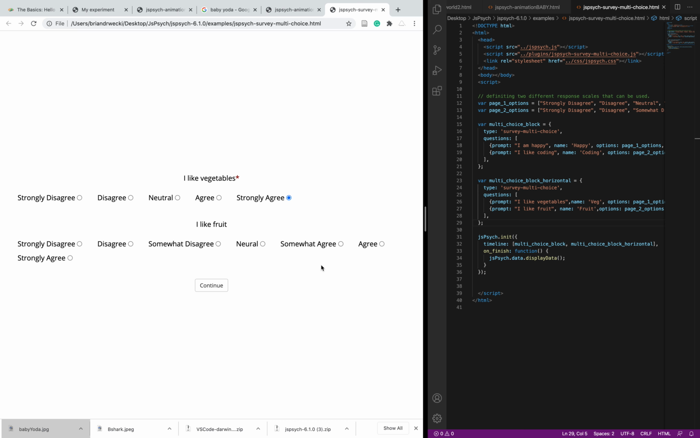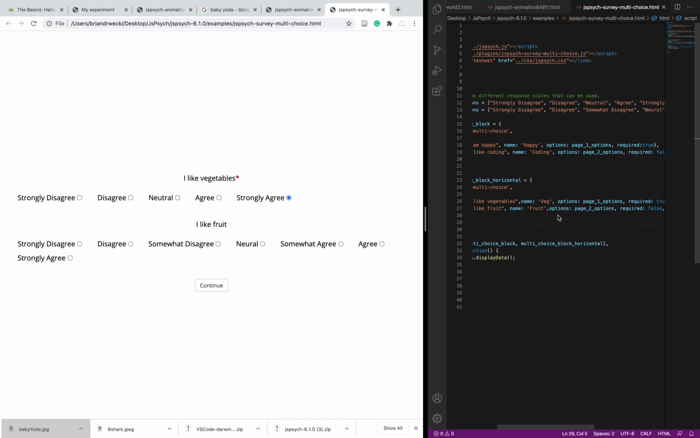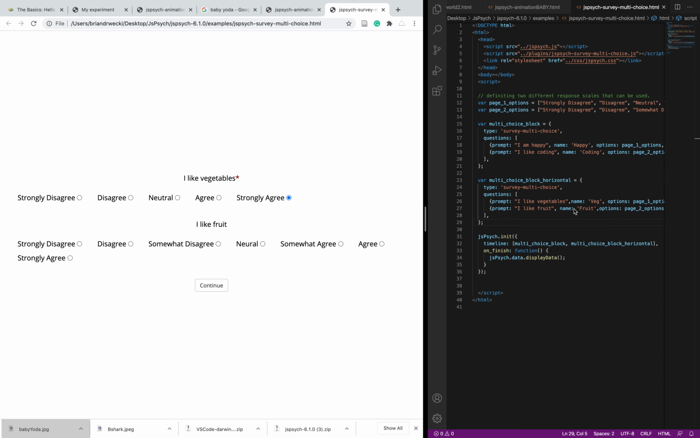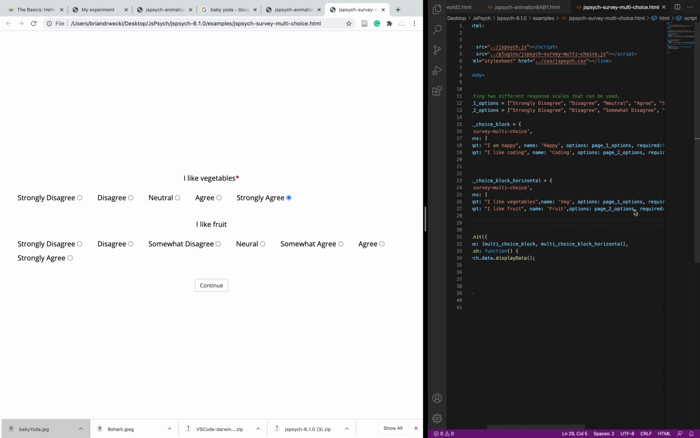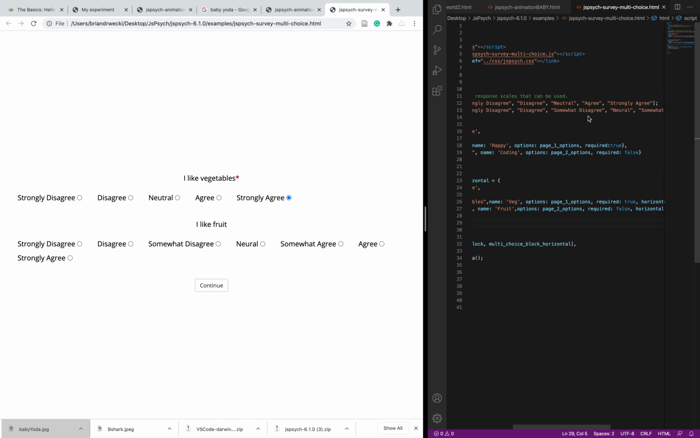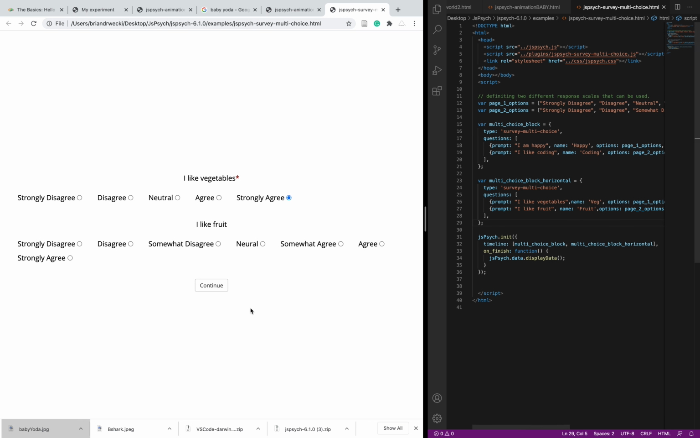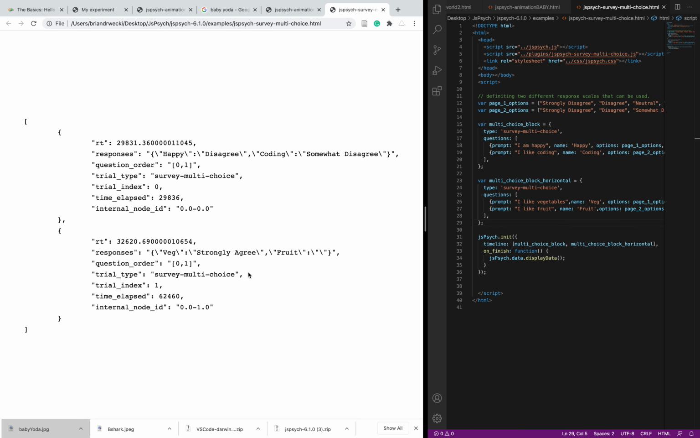Oh, you can look. This one has more options, too. Look at that. So how did they do that? Page 2 options. Look at that. Okay. Hit continue. And there we go. So I had some fun today, particularly with the Baby Yoda example.